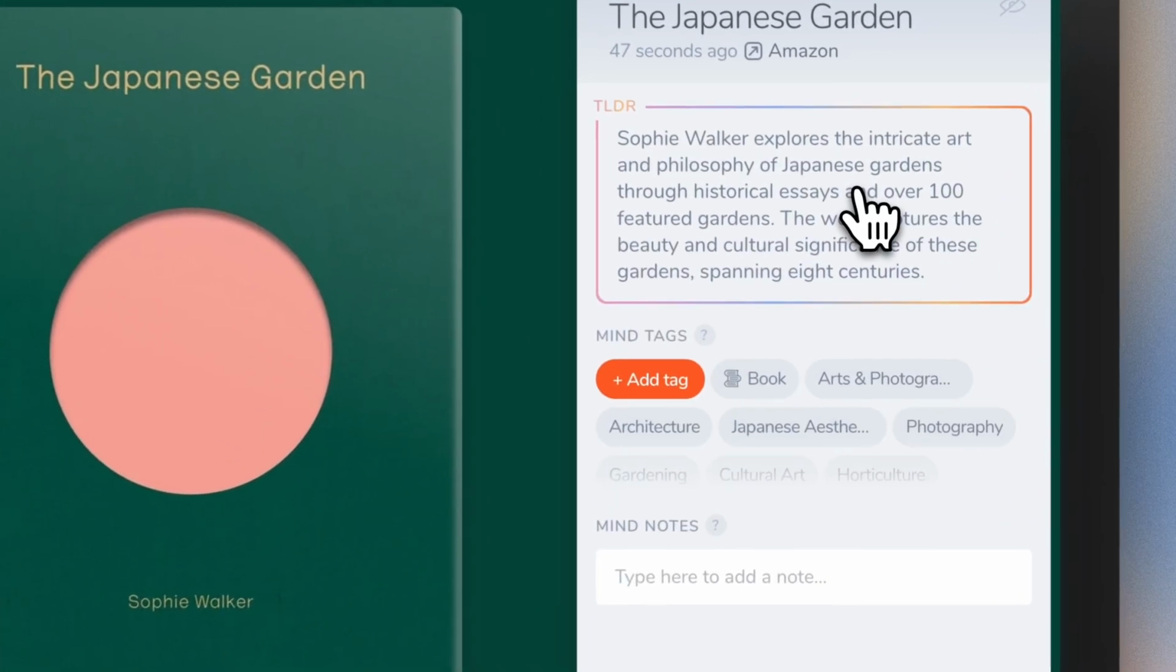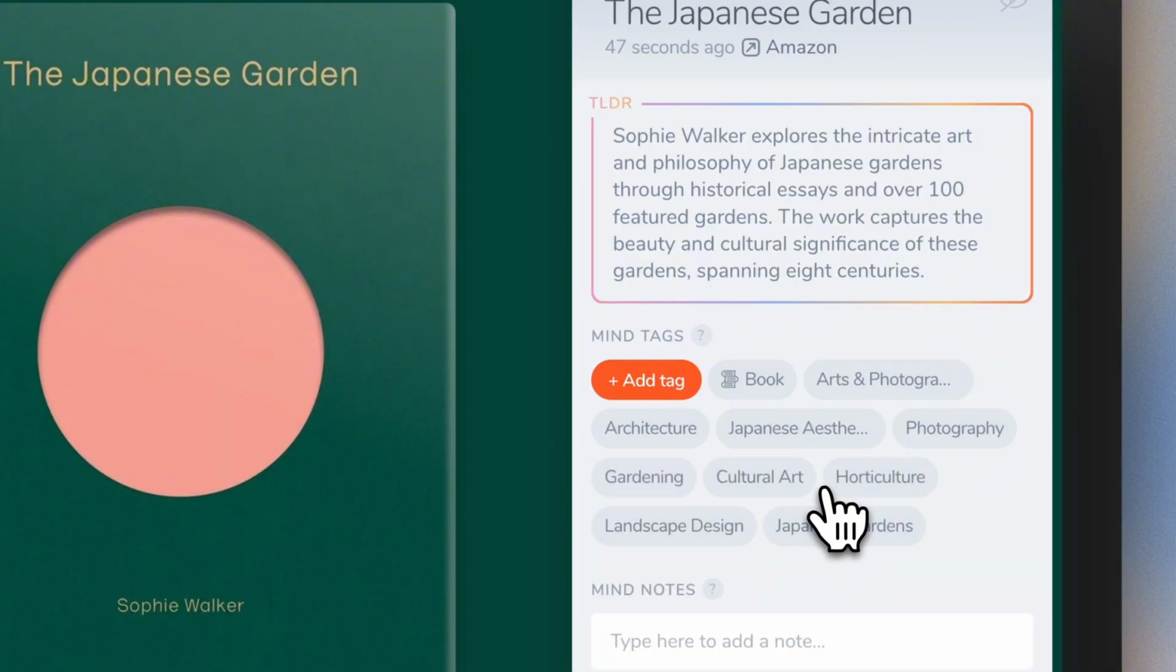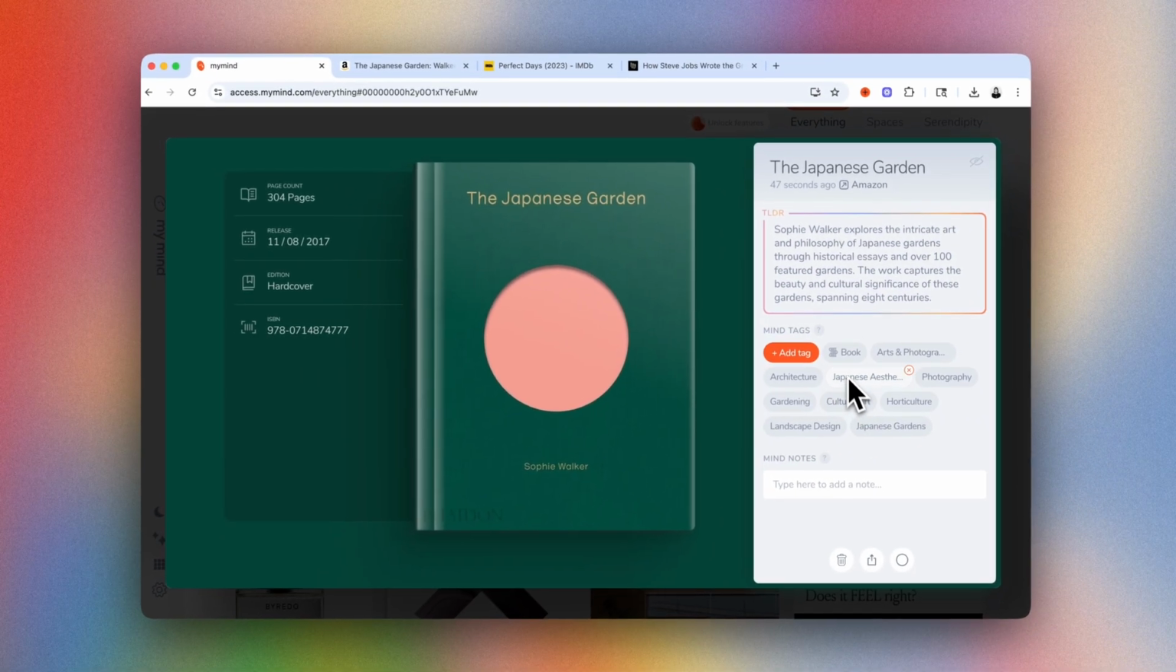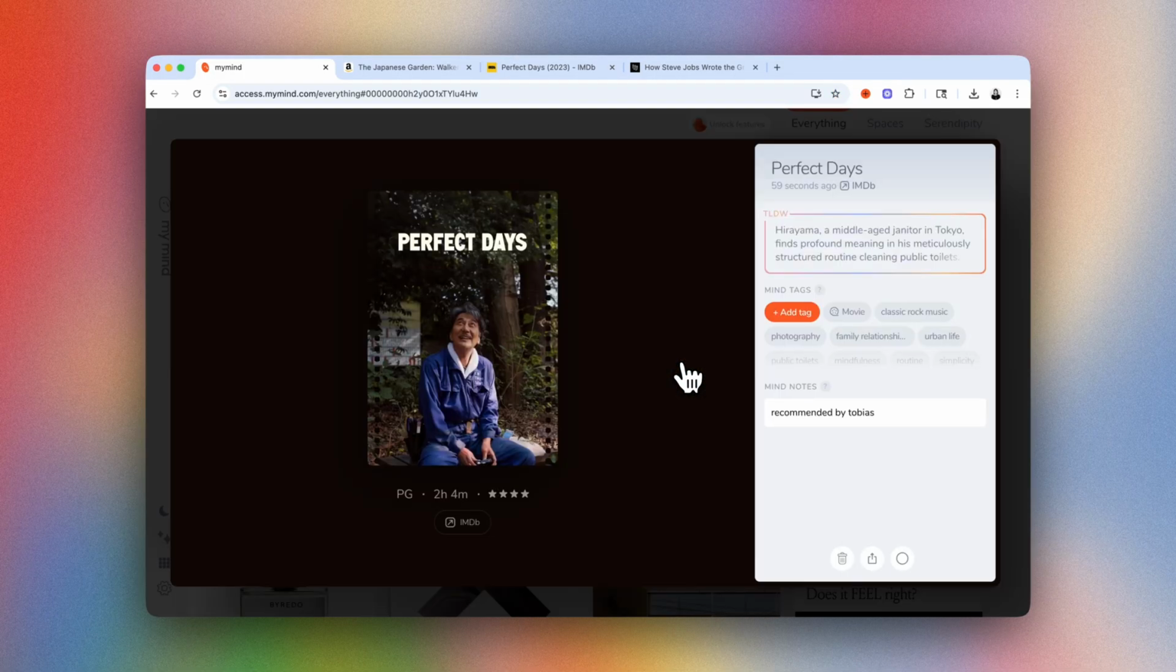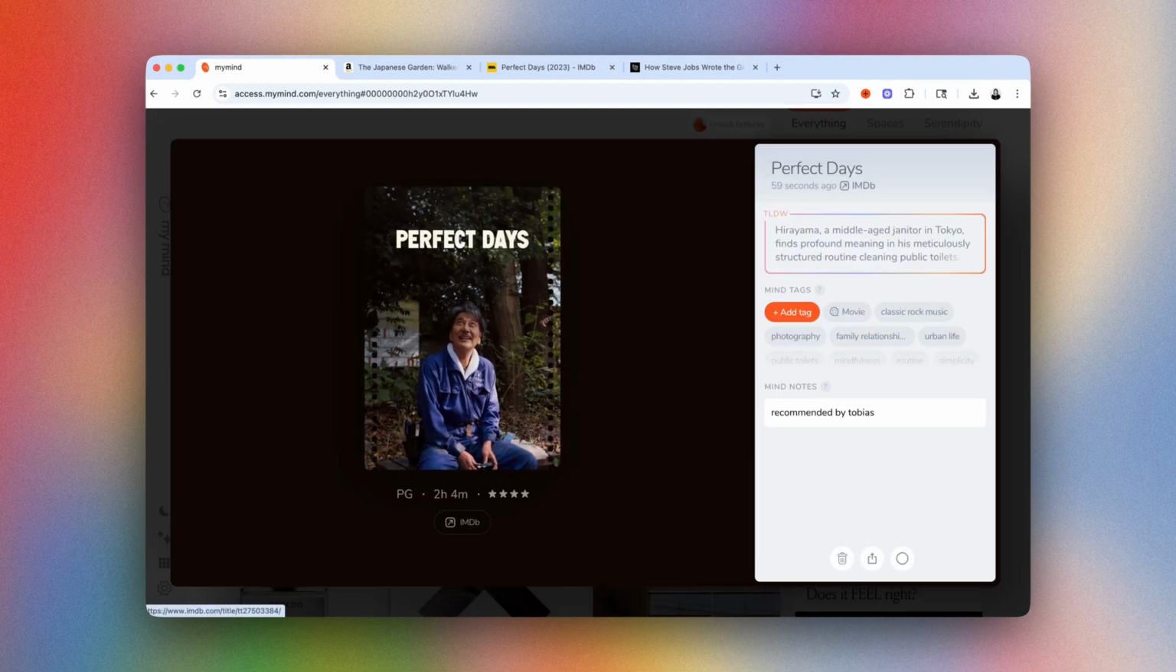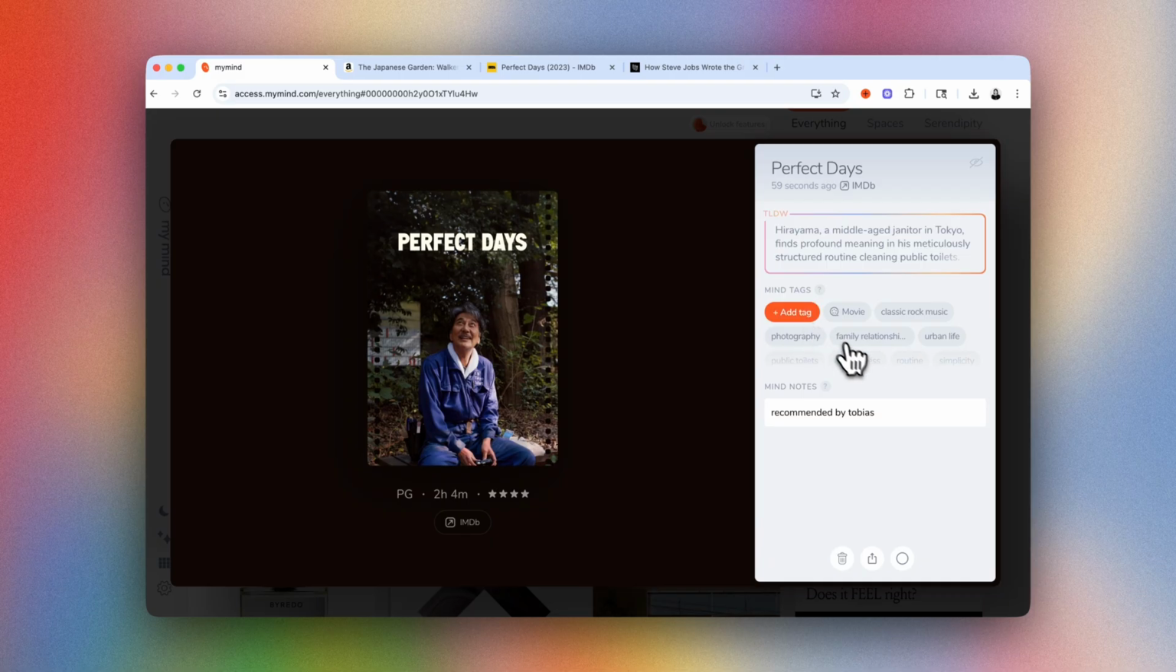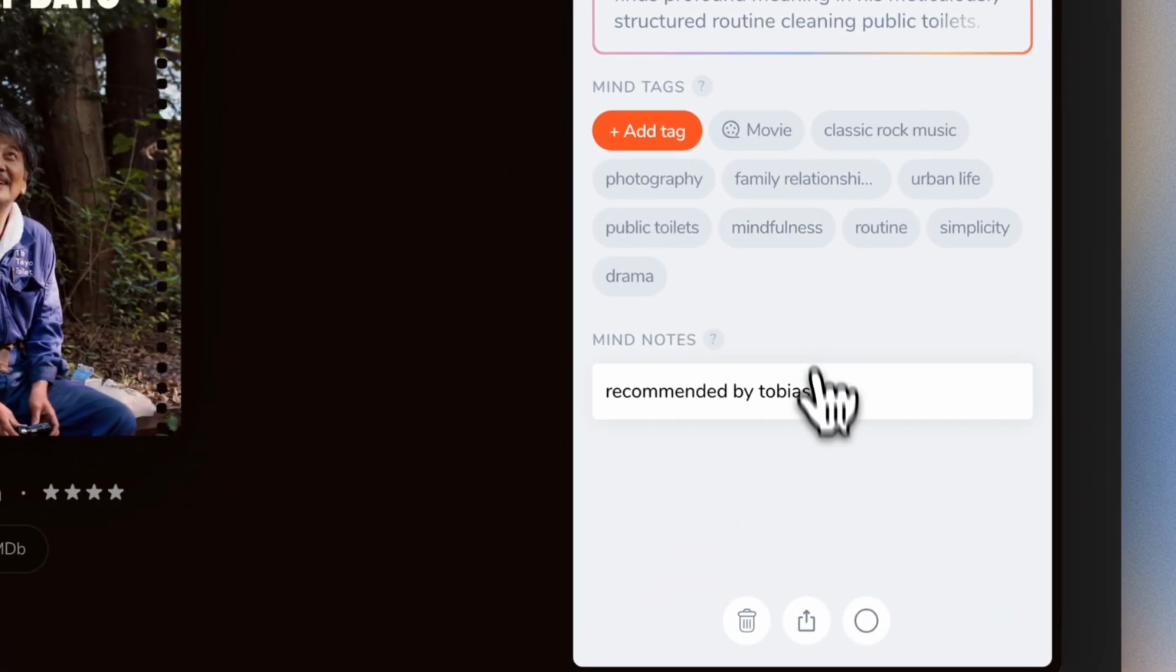The book shows up with the cover and related details, so I can search the title, the author, whatever I remember later. The movie looks like a movie, complete with the poster, rating, runtime, and other helpful info. And here's the mind note I added while saving it.